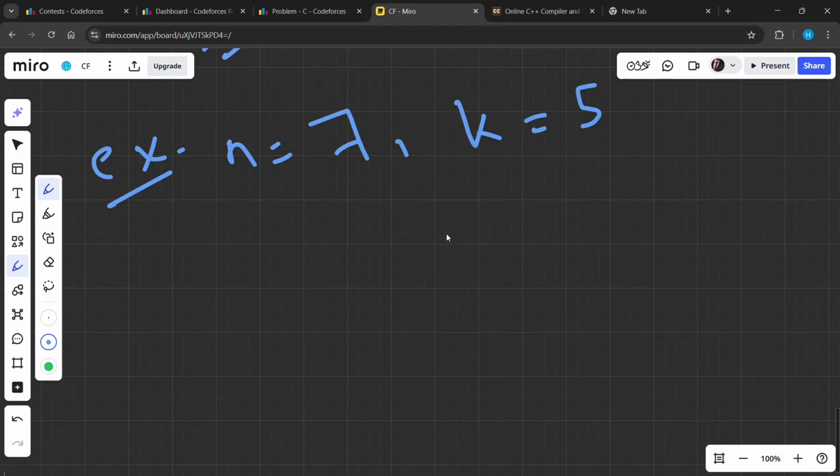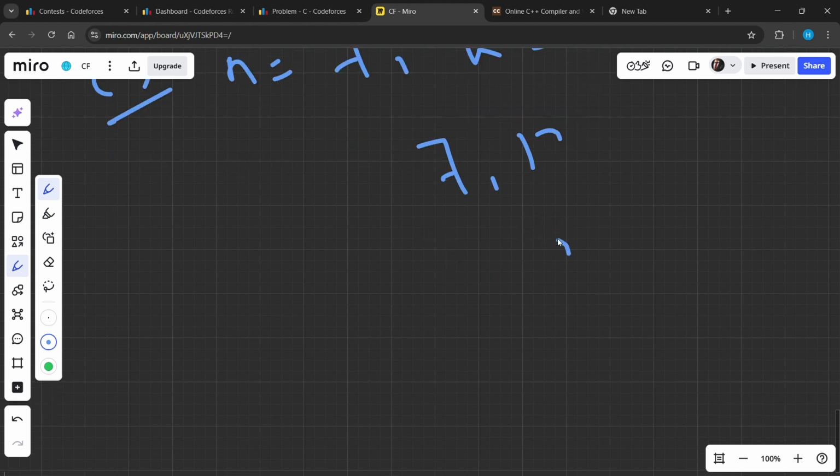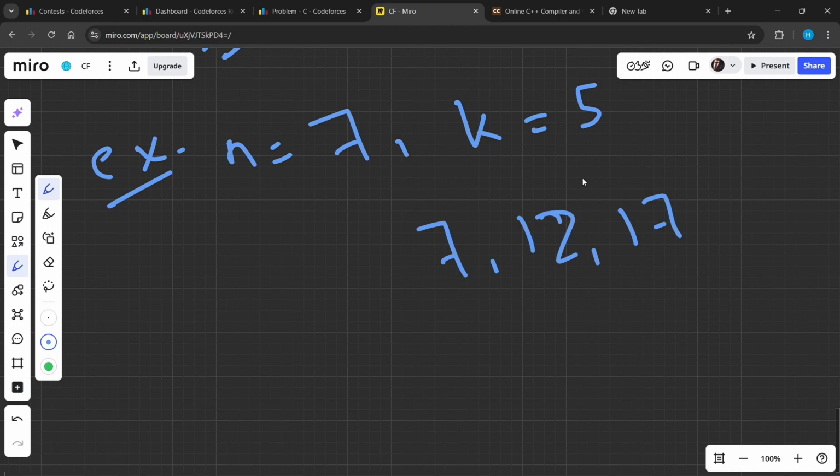So if we add 5, it will become 12. If we again add 5, it will become 17. If we subtract 5, it becomes 2. If we again subtract 5, it will become minus 3. We will take the mod, it will become plus 3, and it will become 8.